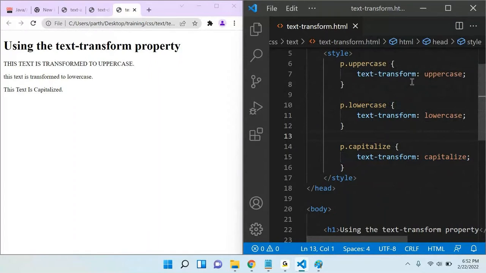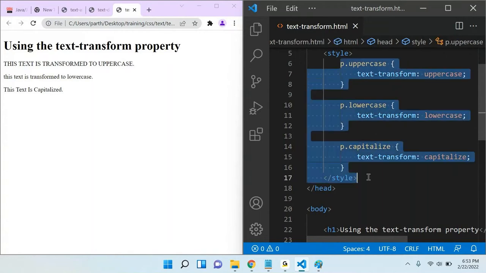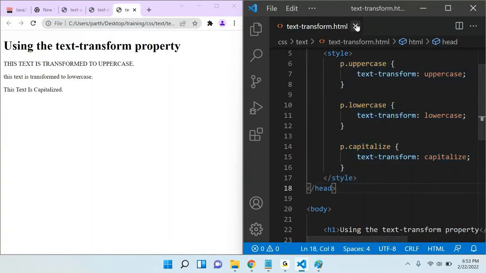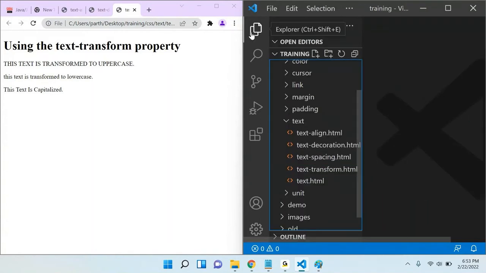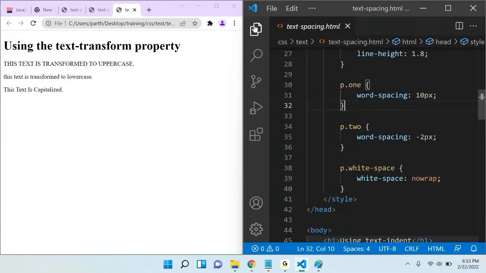I think this is going to help you when writing different programs, when getting data from, suppose, an API and displaying the data in lower format, upper format, camel case or whatever format, then you have to use this transformation. Okay. This is the use of text transformation. Let's go. And the final one we have to learn about is text spacing. Okay. Let me show you one by one.